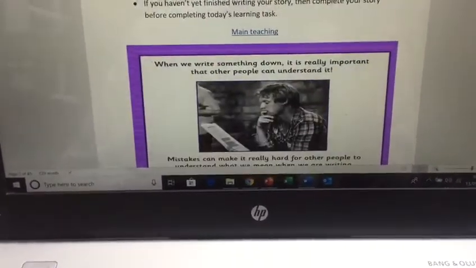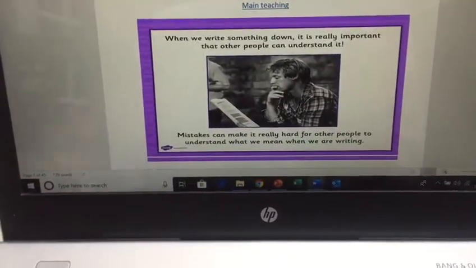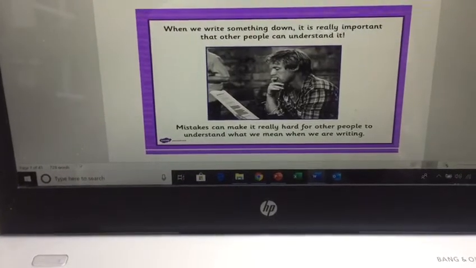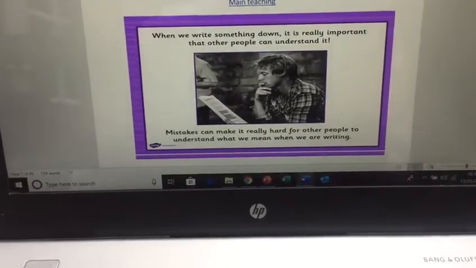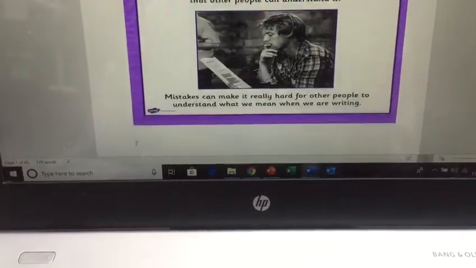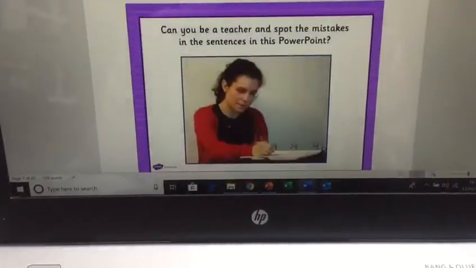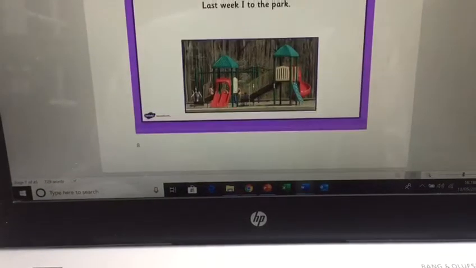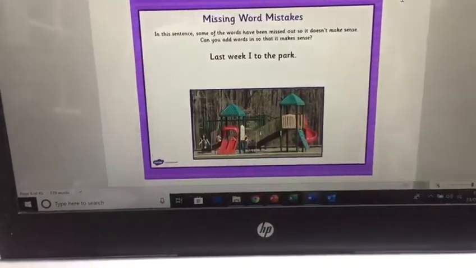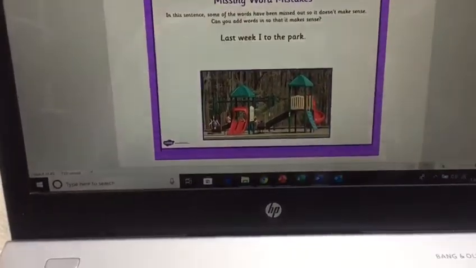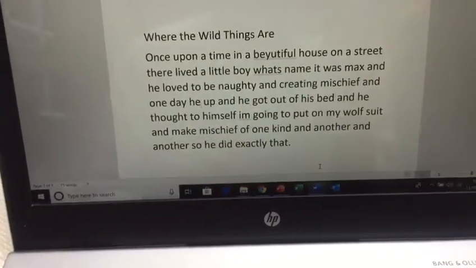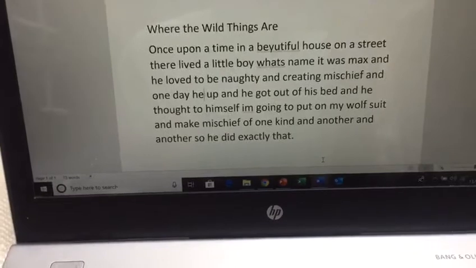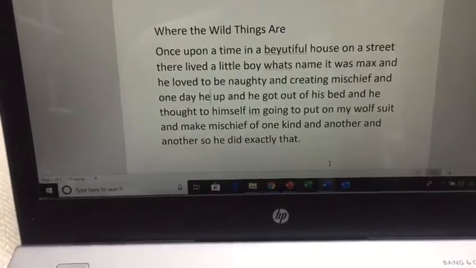The first thing I want to talk to you guys about is that when we write something, it's super important that other people can understand it. So mistakes make it super hard for other people to understand what we actually mean when we're writing. So, job number 1 is we need to look for any missing words in our text. I've written a little example text right here, and we're going to be using this to help us with our teaching today. So, Where the Wild Things Are.